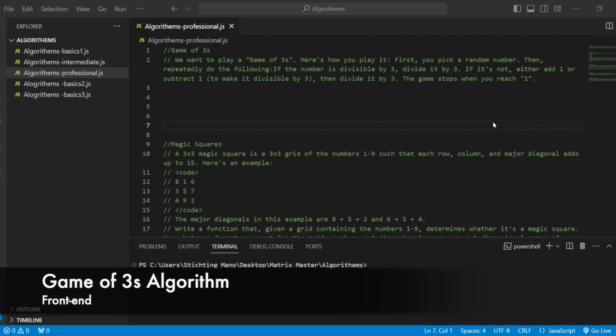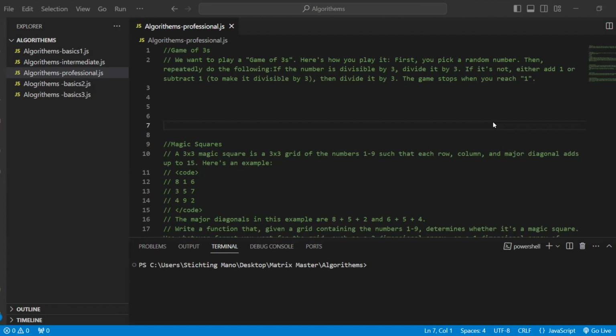Today we are going to start with professional algorithms. Our first algorithm for today is the game of three yes. Okay, what's the idea of this algorithm? I will be given a number.